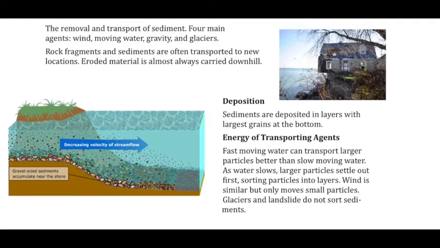And it has a lot to do with the energy. So fast-moving water, like if you think of a huge flood stage or whitewater rafting, has enough energy to actually move huge boulders along the bottom of a river.